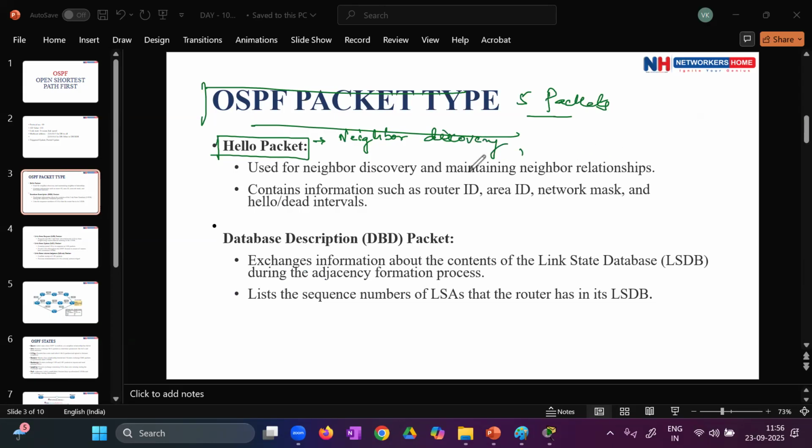The hello packet has importance in 2 things. One is neighbor discovery, and second, once the neighbor discovery has been done, it is also responsible for maintaining that. Maintaining what? Neighborship. That's why it is written that it is used for neighbor discovery and maintaining the neighbor relationship. It contains information such as router ID, area ID, network mask, and hello and dead interval timing. All this information will be there in the hello packet messages.